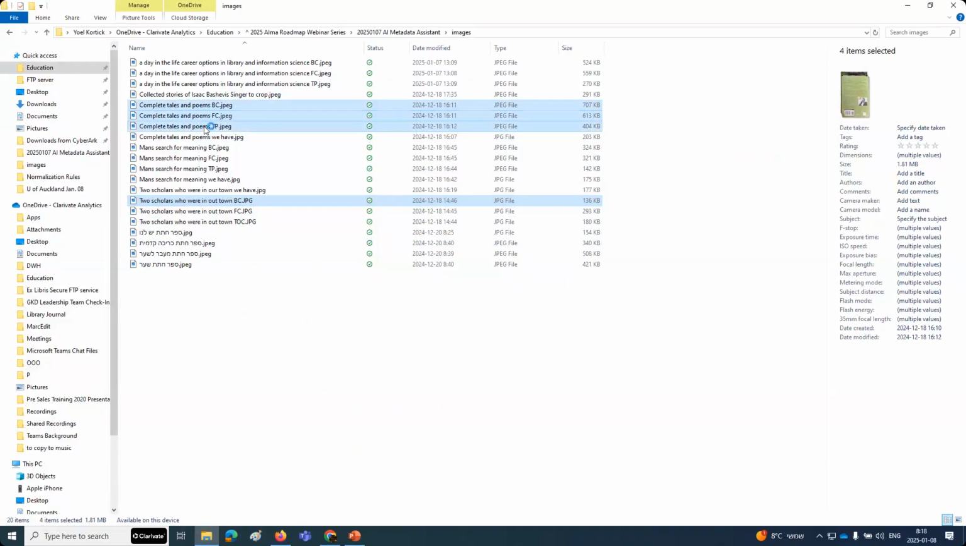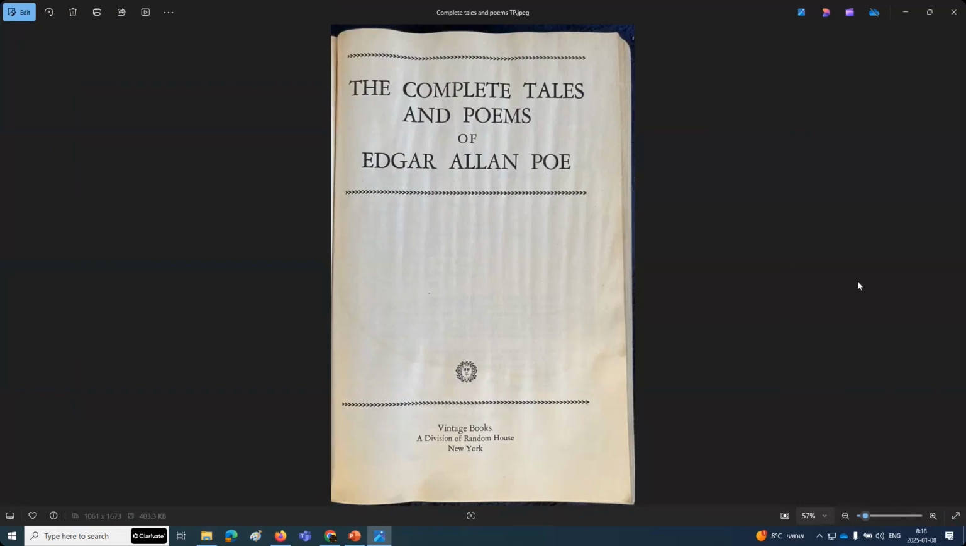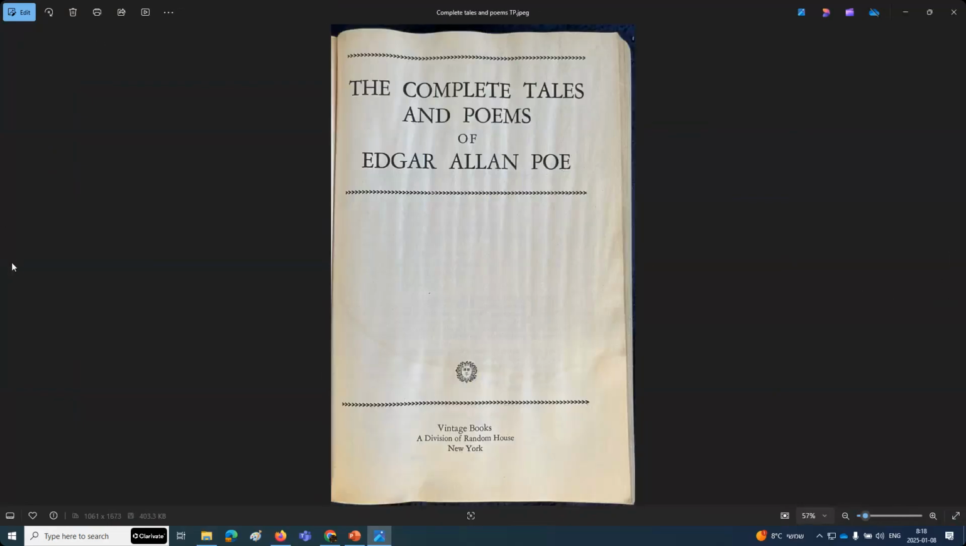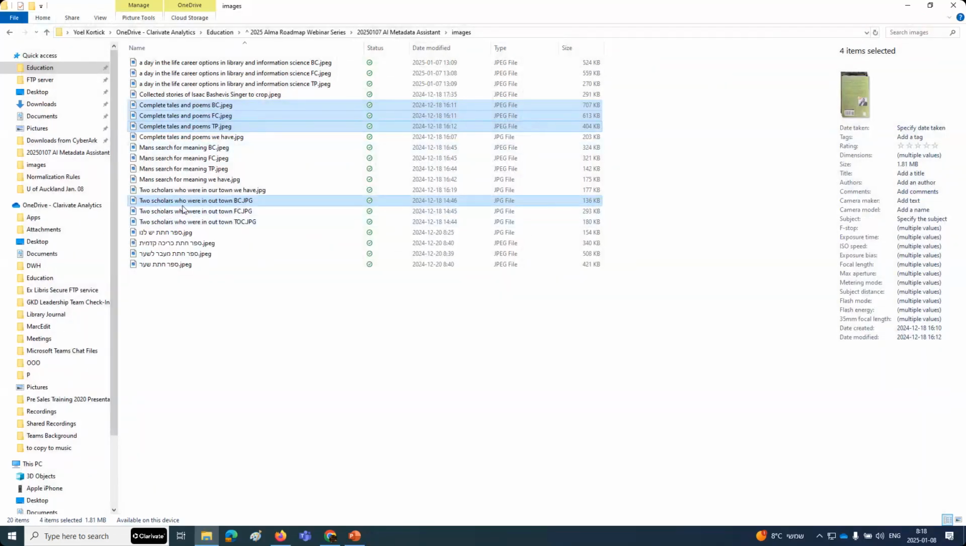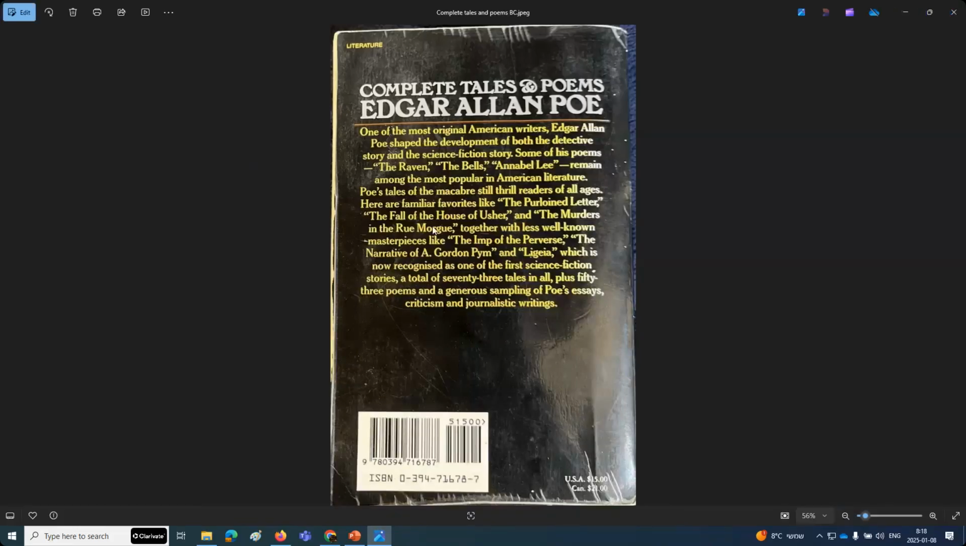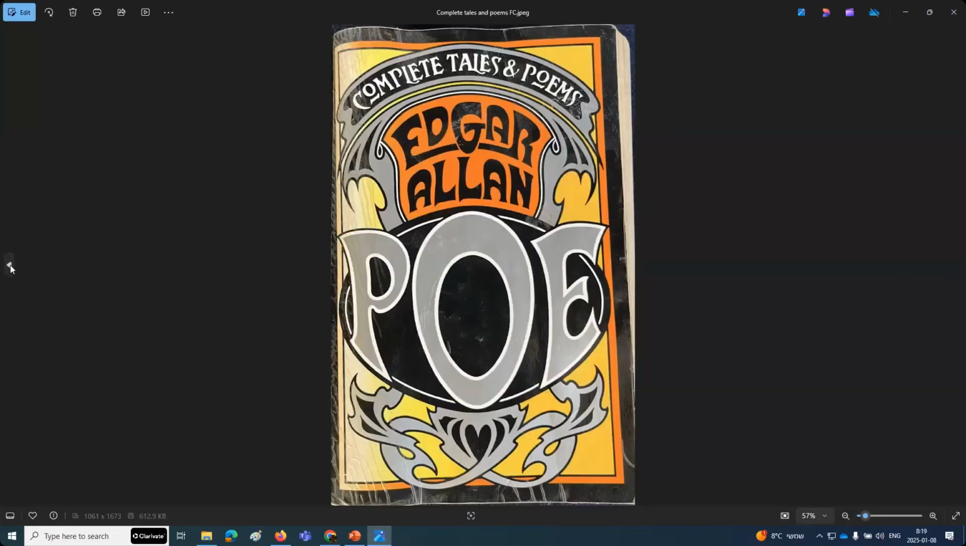So here we've got the title page. And we've got, oh, that's the different one. We've got the title page. Let me close that. It's because that one was open too. Sorry about that. Okay. All right, we have the back cover, the front cover, and the title page.